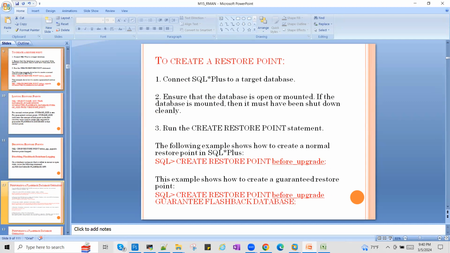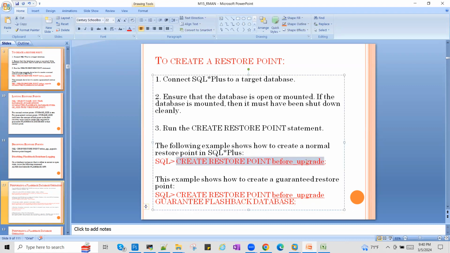How do we create a restore point? Say you are upgrading your database. In that case also you can create a restore point. If you are going from version 12c to the latest version 23c, then you can create a restore point, something like this. So create restore point and the restore point name. Here before_upgrade is your restore point name.